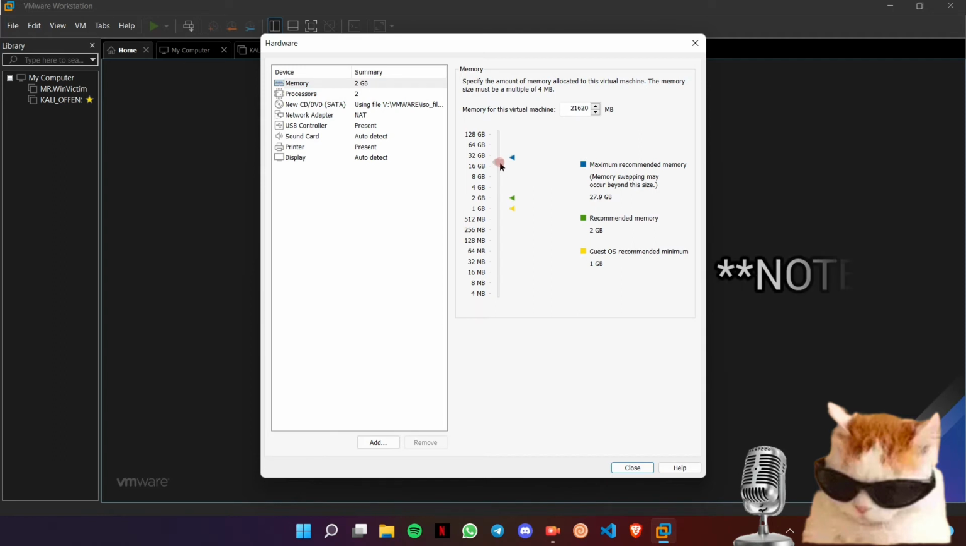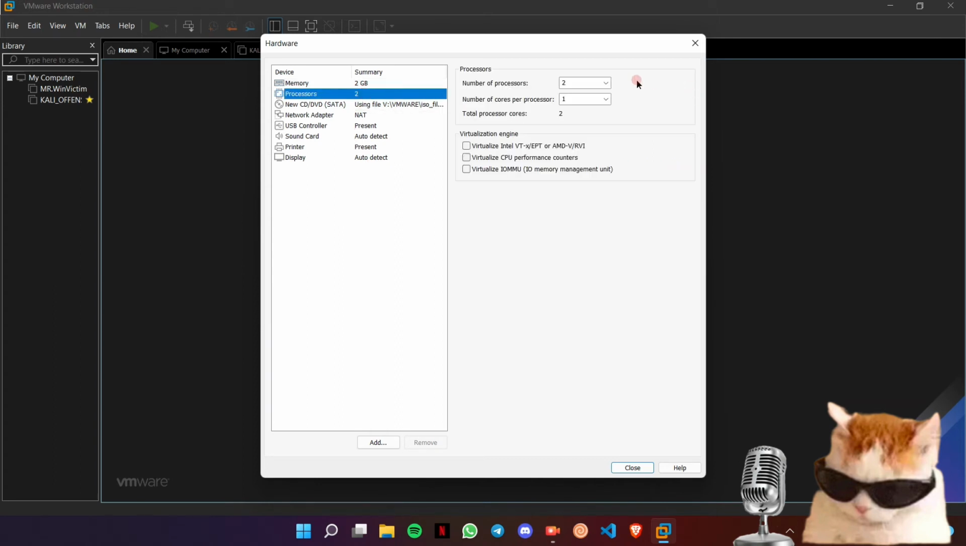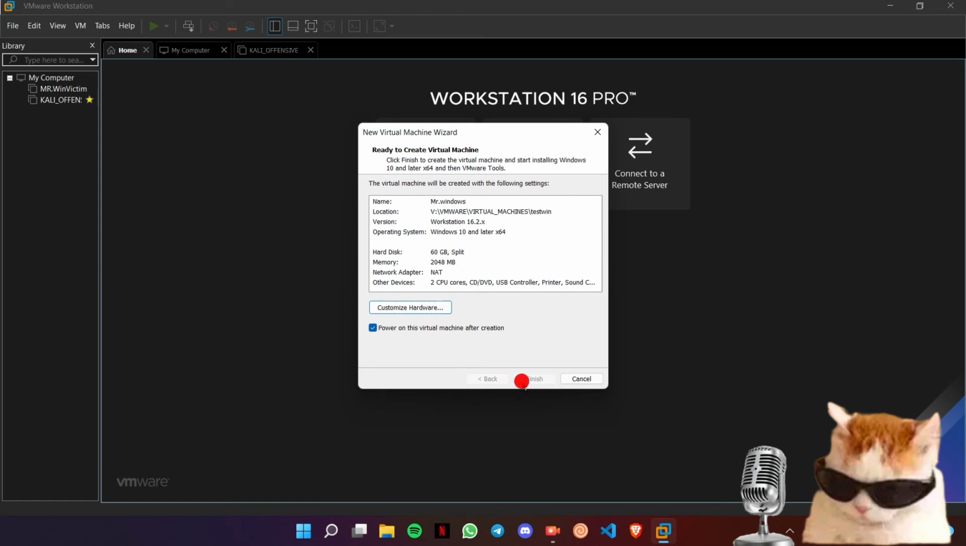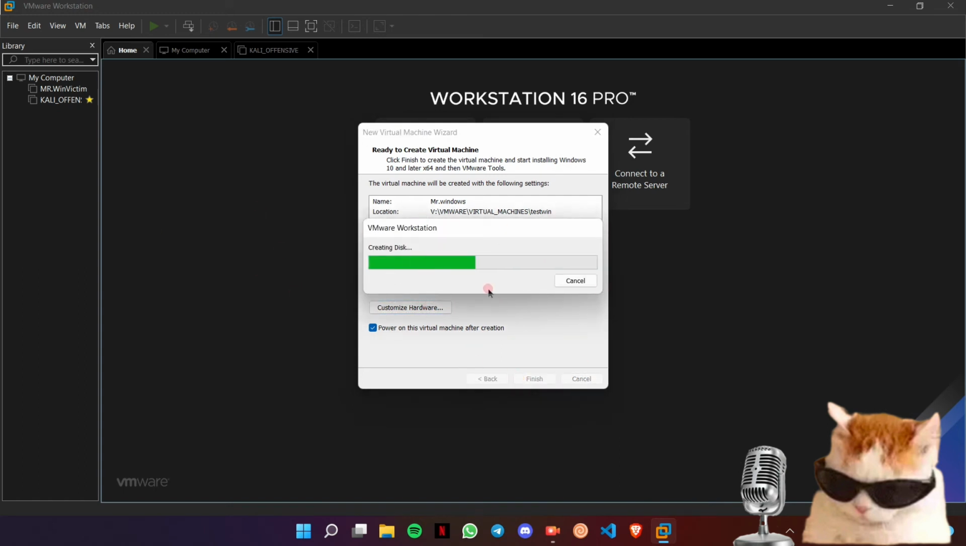You can give as much RAM as your desktop supports. You should give at maximum half of the RAM from your host system. For example, I have 32 GB RAM, so I can give 16 GB at maximum. If you have 8 GB RAM, you can choose 4 or 2. And based on the number of processor cores in your desktop, you can choose the processors. After that, give finish. Now the disk is being created.